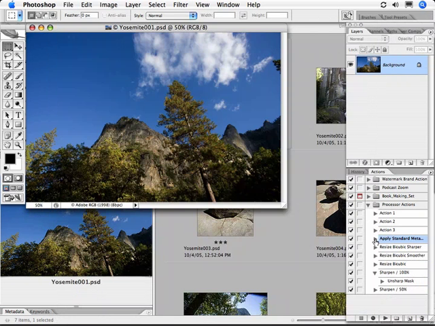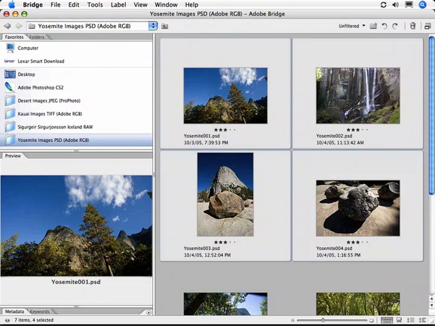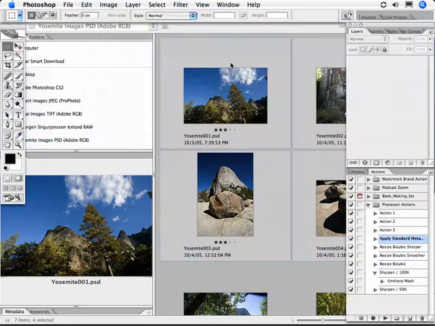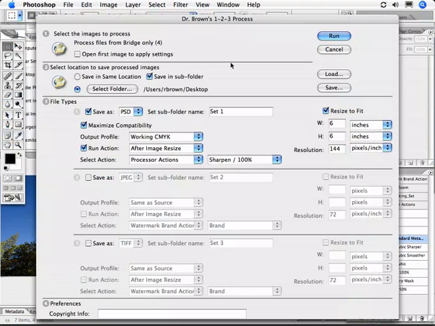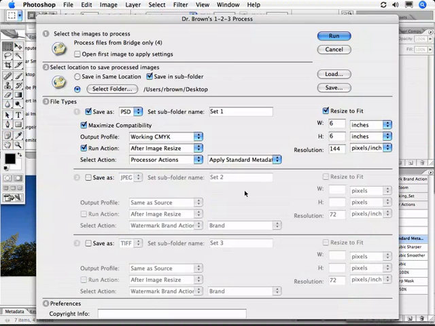You then stop the recording, and of course, close this image, go back to the Bridge, select the images that you'd like to apply your template to, as you can see here. Then once again, up to Dr. Brown's 123 process. Then here in the dialog, again, we're going to run the action, select the action here, apply metadata, and it will then apply the metadata across those images.